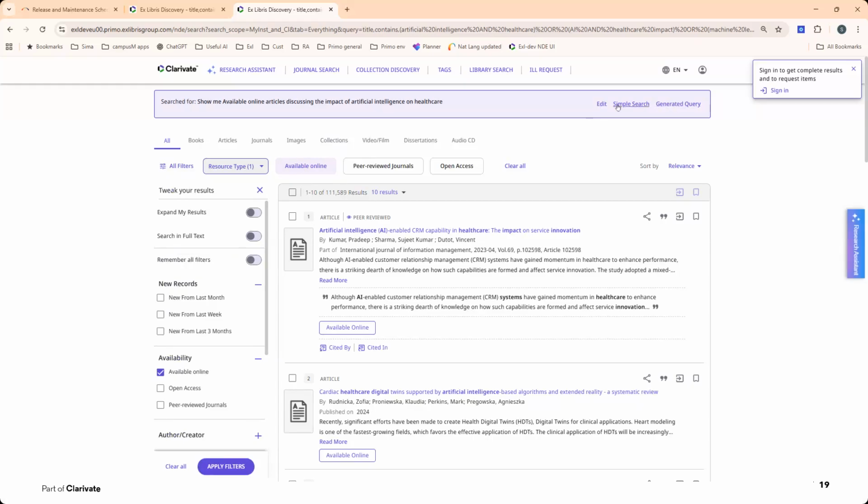We have 3 useful links over here. The first one is the edit button, which allows the user to refine or redefine their question. I can click on the simple search to submit a new search, a simple search, without the natural language search in it.